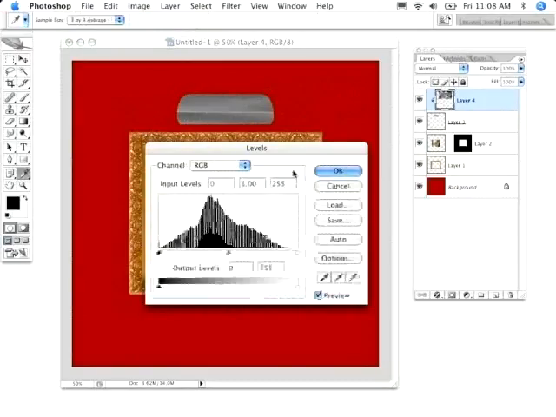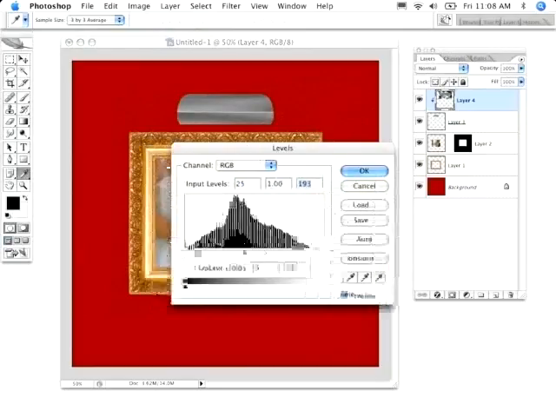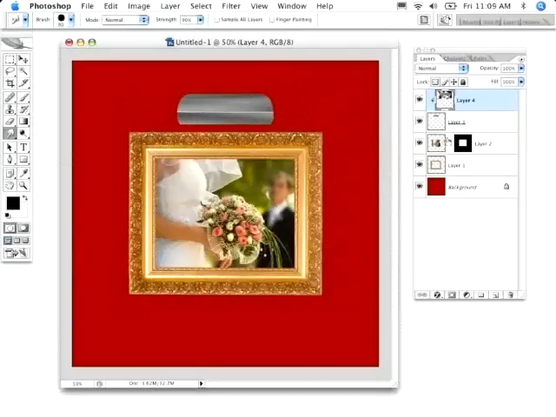And I'm going to bring up my levels once again to define the contrast here just a little bit more. Just a little bit. Not quite that much. Just like that. Now, we're getting there. We're getting close.